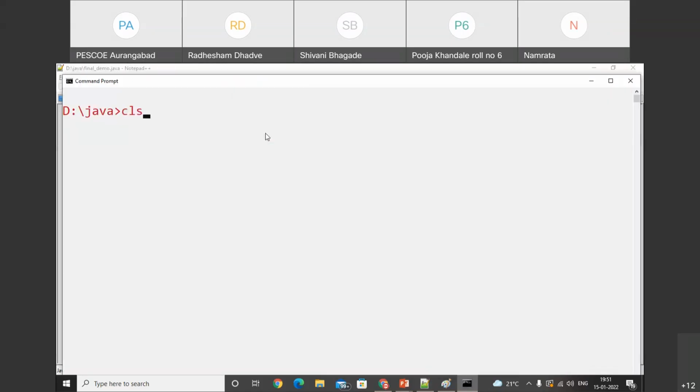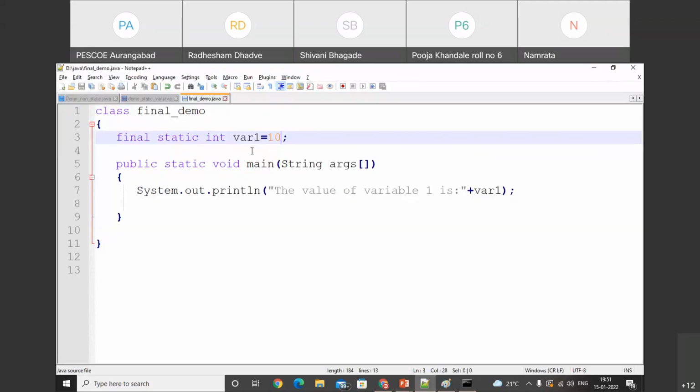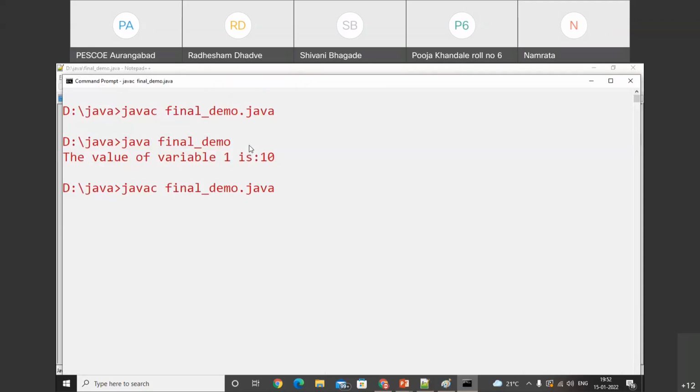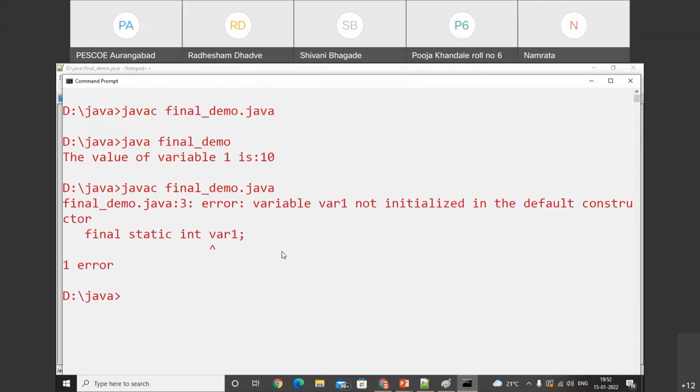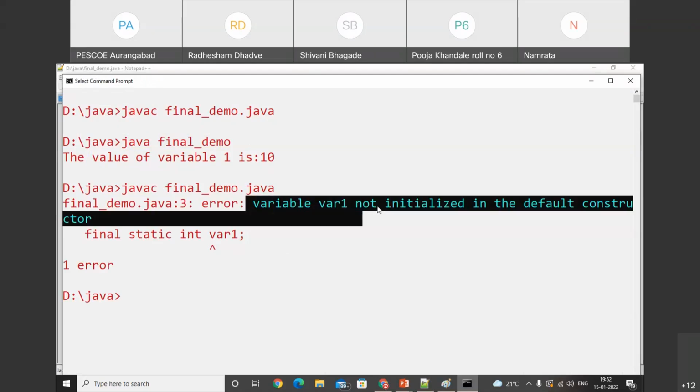दोनों प्रोग्राम simultaneously दिखाता हूँ, फिर से will compile it and run that program. We get the value as 10. Okay, अब हम इसे change करते हैं and just I'm trying to declare a variable. In that case, run that program. See, we get the error: variable var1 is not initialized in the default constructor. ये constructor का concept हम बाद में देखेंगे, but make a note of that. Variable var1 is not initialized.